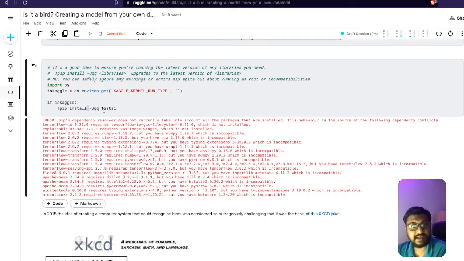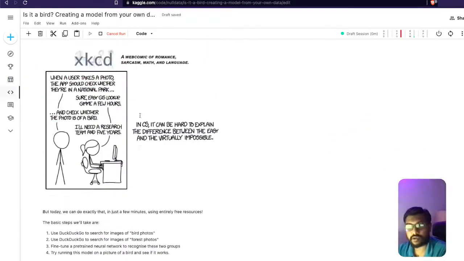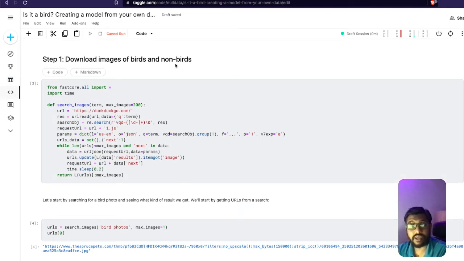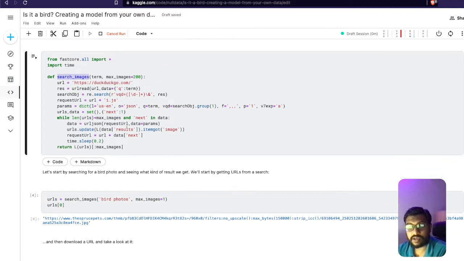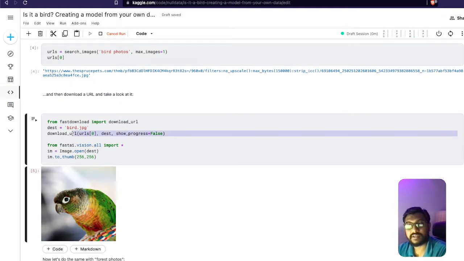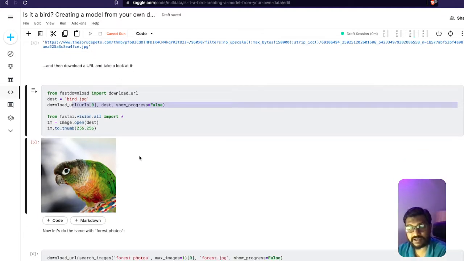We're just upgrading, like installing the latest version of Fast.AI, and Q means installing quietly. The next thing is, you can see that we are trying to download the images of birds and non-birds. So for that, we are creating a function. I'm not doing any of this, but they're saying we are creating a function here that searches images, and then it looks for images. We are looking for bird photos, downloading one image, and then seeing how the image looks after we resize it.